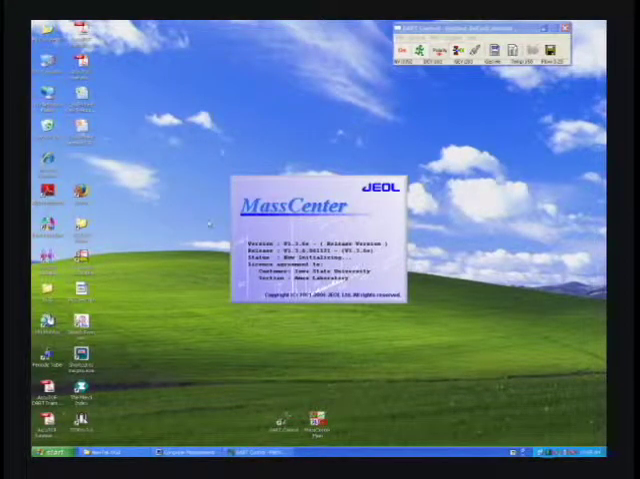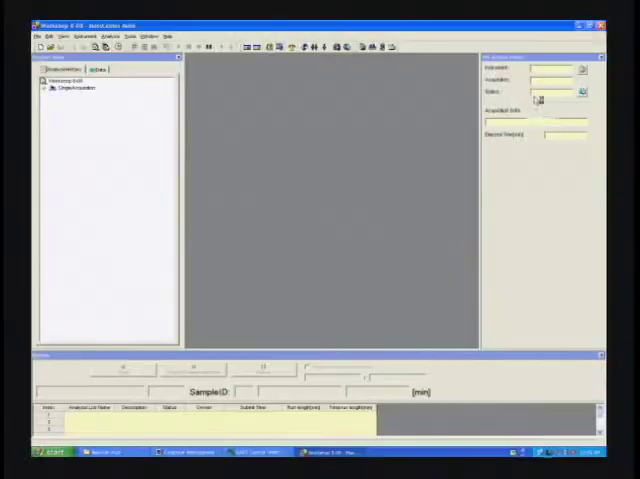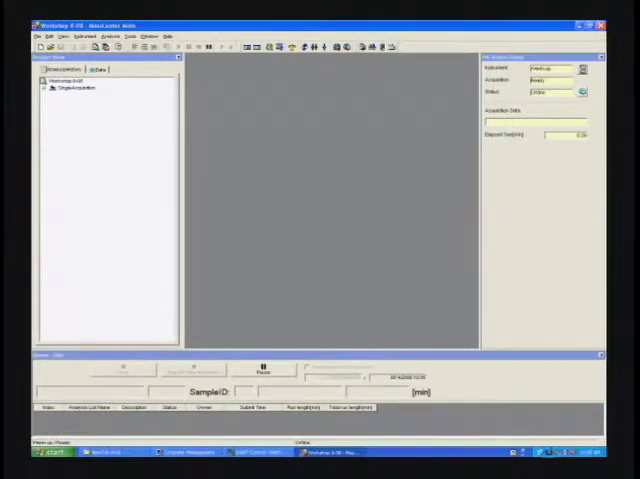And we'll wait for the program to start up. If the mass spectrometer has previously been tuned, there will only be two parameters that have any effect on the measured data. We'll take a look at those in just a second. Program comes up with the main window.